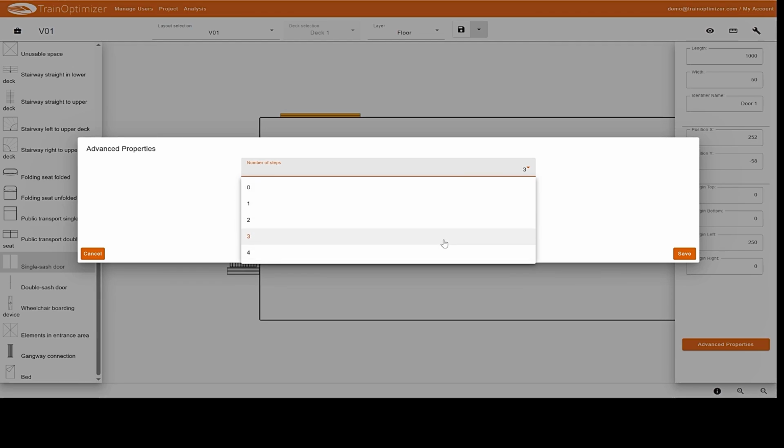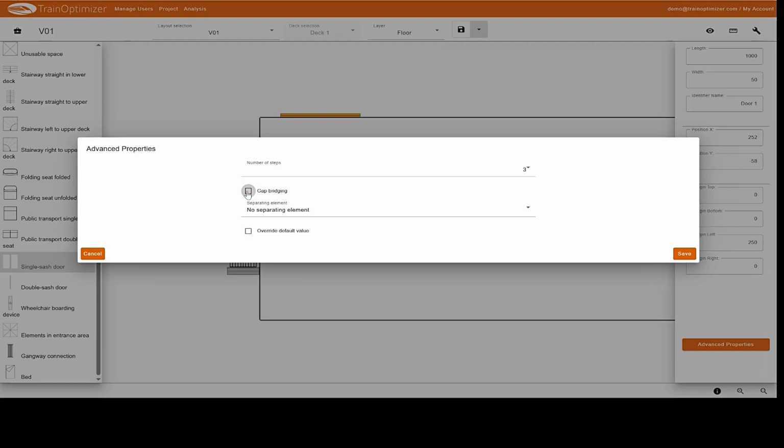For example, let's assume a platform that is 55 centimeters above the top of the rail. Here, 3 steps must be climbed to enter the vehicle. It only makes sense to click on gap bridging if level boarding is actually available, because that is where you will notice a difference, as level boarding reduces passenger boarding time thanks to a gap bridging system. There is another value here that you can overwrite.